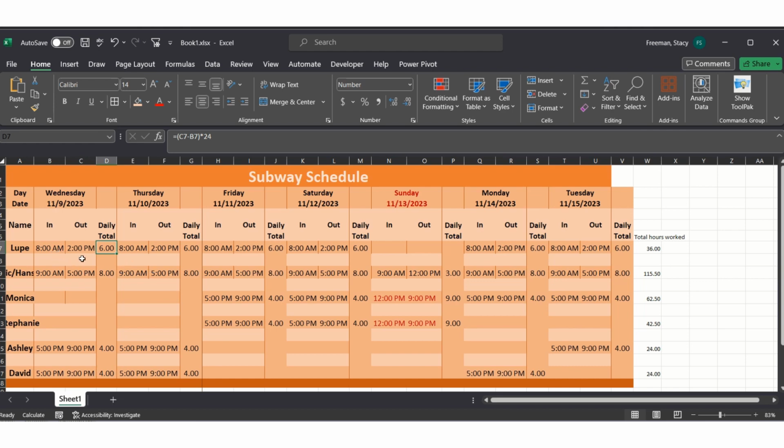So what I did here was I did some research and found this on a website. I did the subtraction, as you can see here, and then we multiplied by 24 because there's 24 hours in a day. And so that gives us our time.